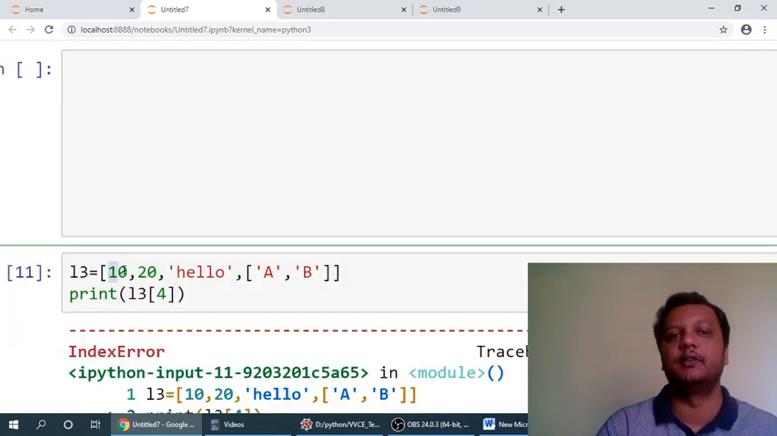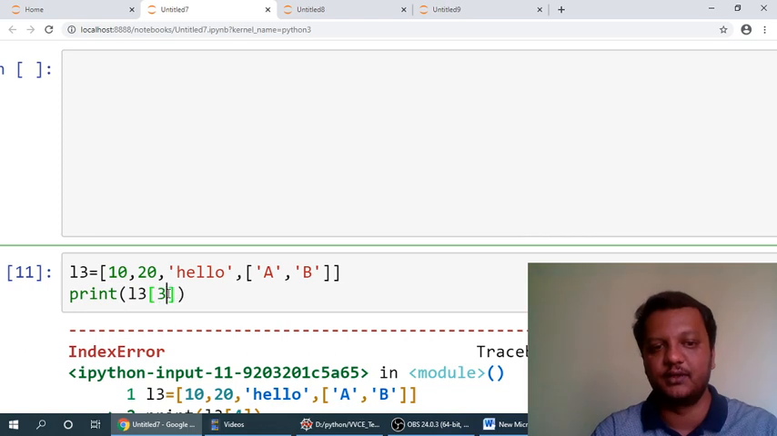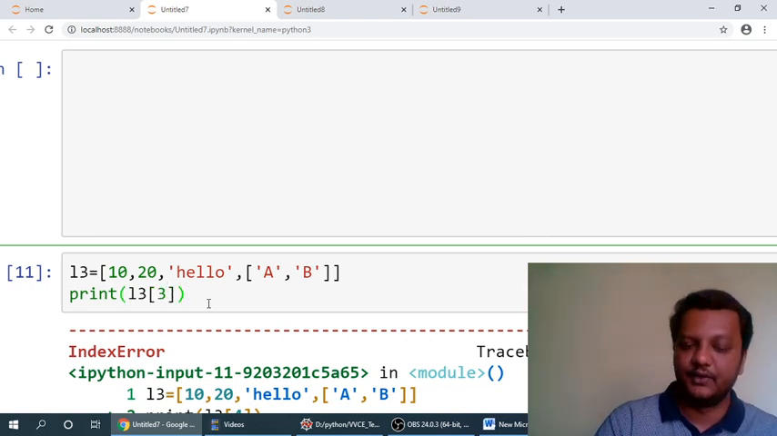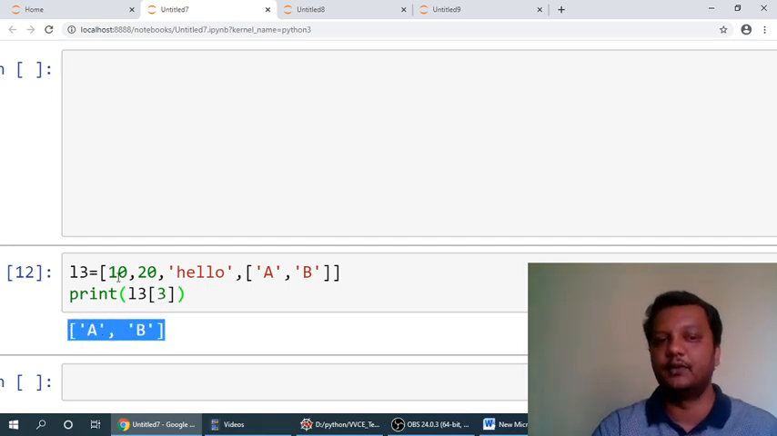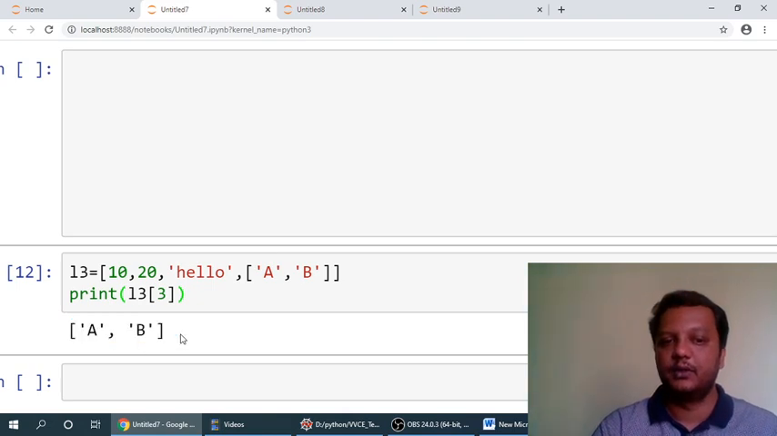So this is the 0th index, 1, 2, and 3. I will change this to index 3. Now, if I execute this, it prints the sublist which is present at index 3. This is the 0th index, 1, 2, and 3. So the element present at index 3 is A and B.